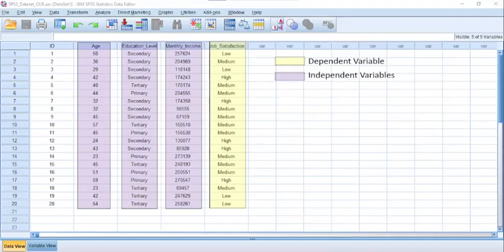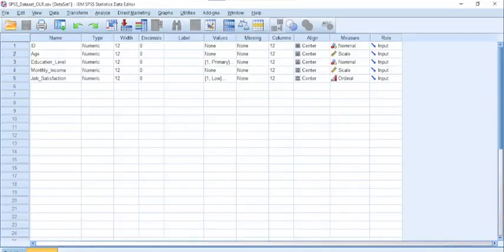For ordinal logistic regression, you have to ensure that the scale of measure for each variable is appropriately assigned. Now, to see this, go to the variable view window and ensure that the variables are well identified with the right scale of measure. Age should be a scale measure, education should be a nominal measure, monthly income should be a scale measure, and job satisfaction should be an ordinal measure. If yours is not like this, please change the measures now.